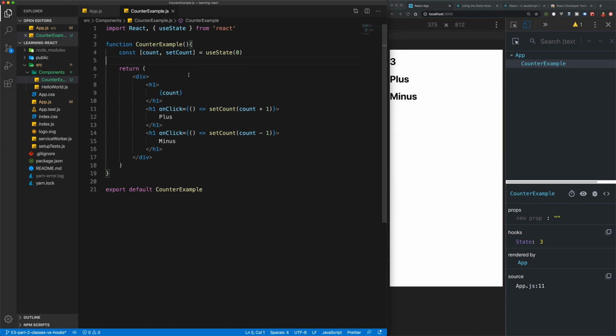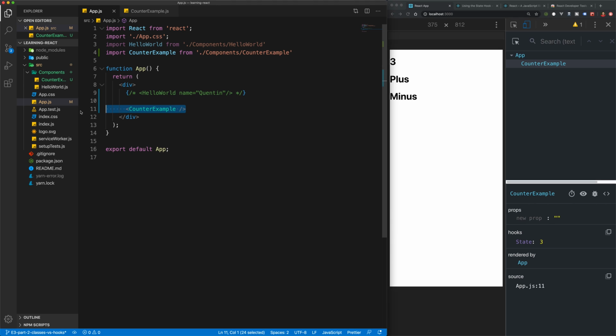And we're going to be making use of this in the next video to create a cool opening and closing mobile menu. But for now, I think let's just go back over to App.js and we can get rid of the counter. And I'm going to only use the Hello World component here.